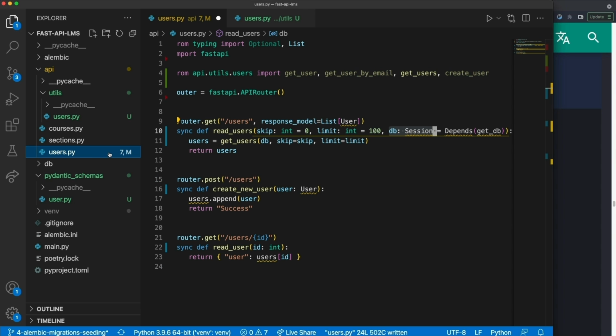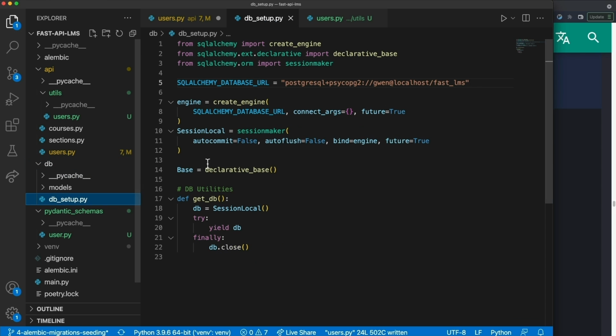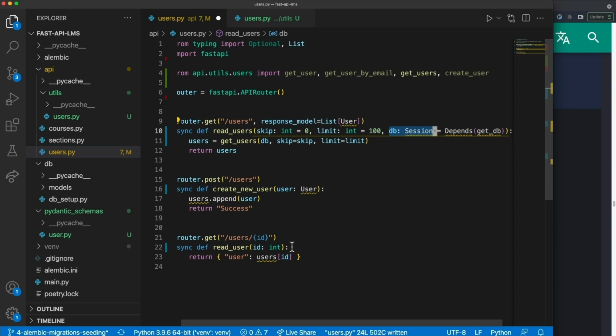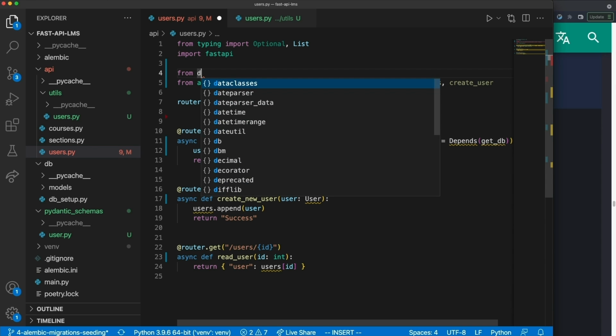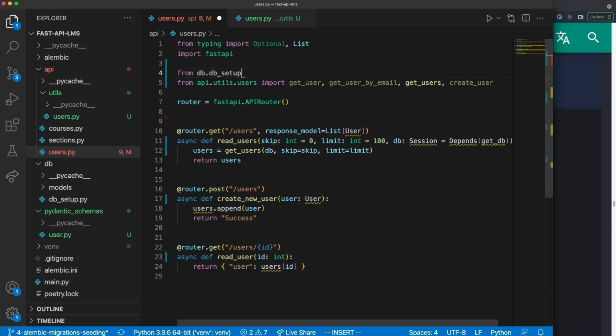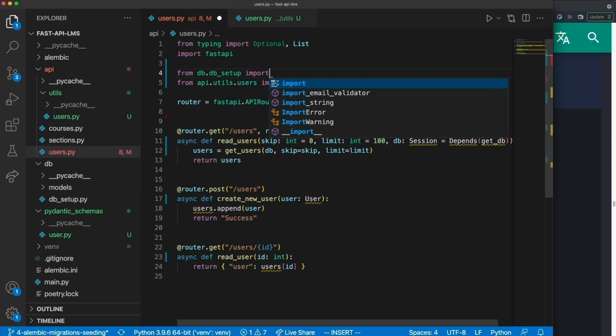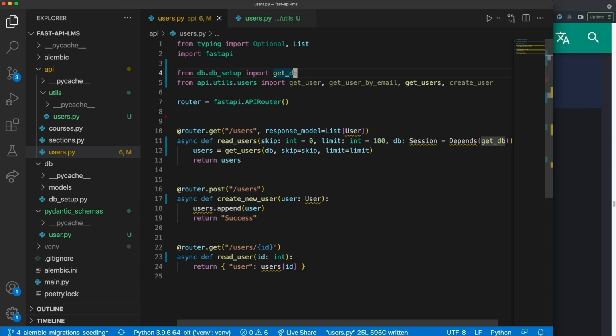So I'm going to import that because I actually created that function over in my DB setup file so that I can just easily import it into any API file that I have. So I'm going to do it here. So from db.db_setup import getDB. And of course I need Session and Depends.